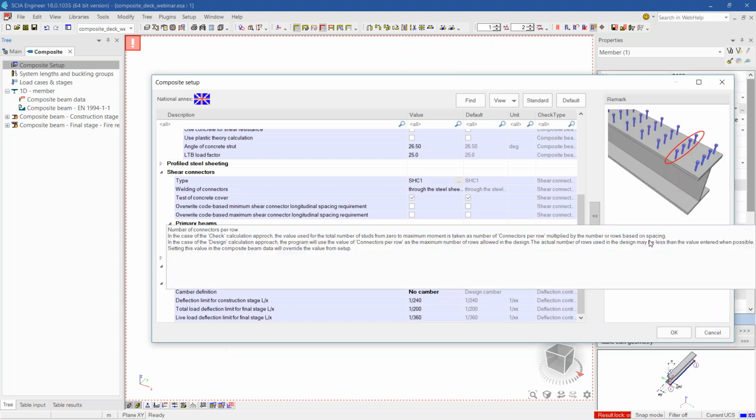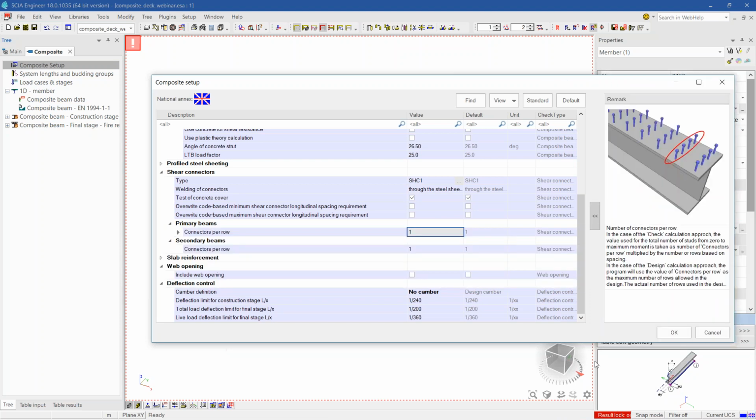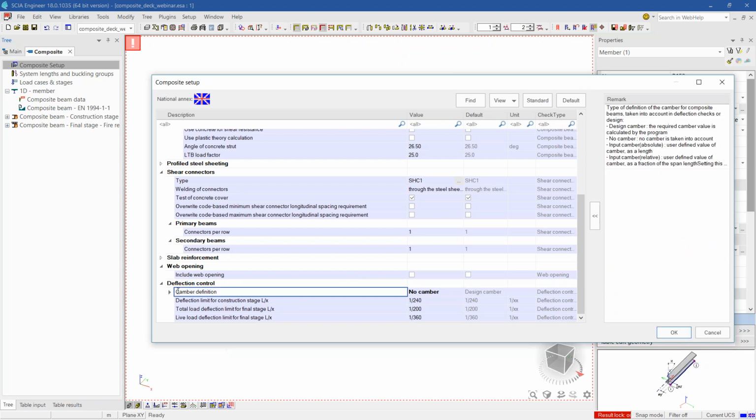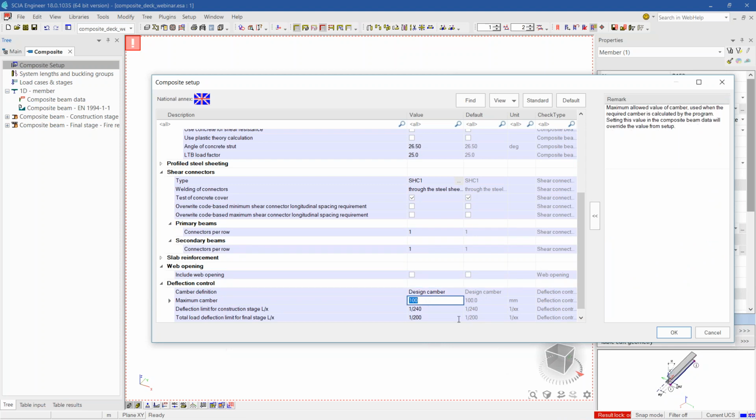I think these things are also explained here in the remark field. And then there's also the possibility to design camber. So here is design camber, which is also new. And you can set a limit value, maximum camber on the beams.